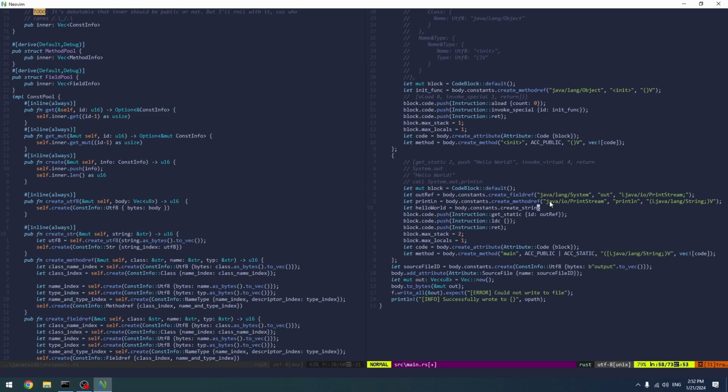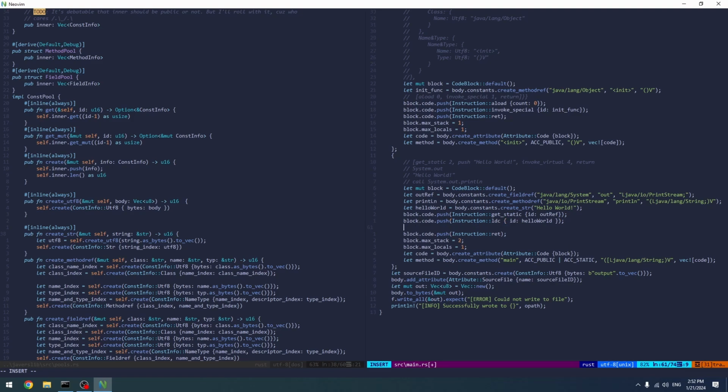So let's create string, and we want to create hello world. So that's what we want to print to the standard out, right? So we're getting hello world. That's what we're loading. And then we shouldn't forget to also push code to system out println, right?